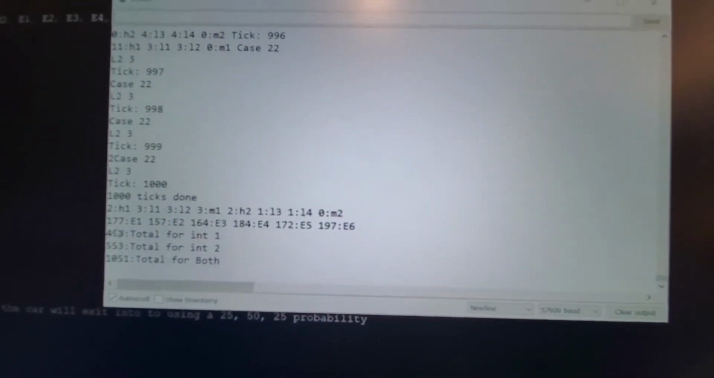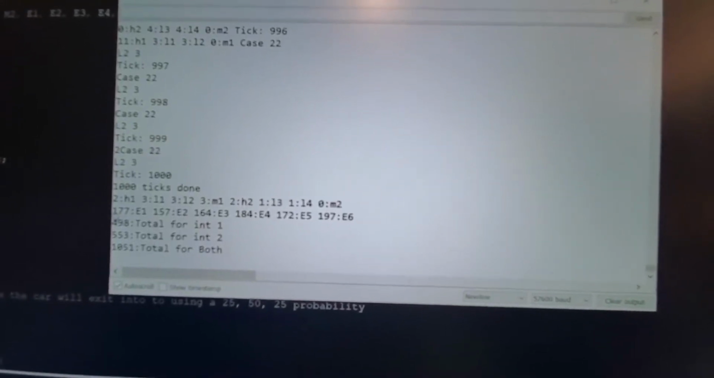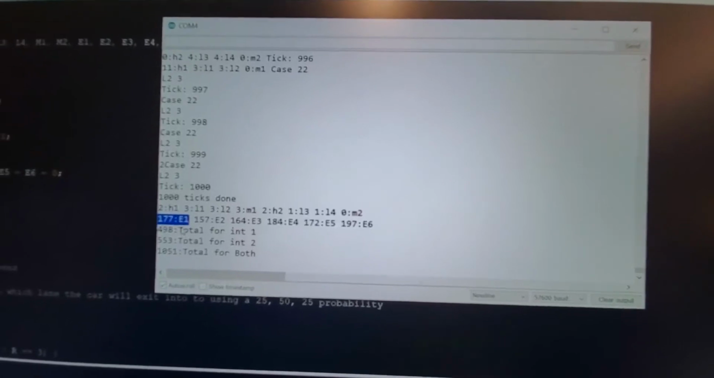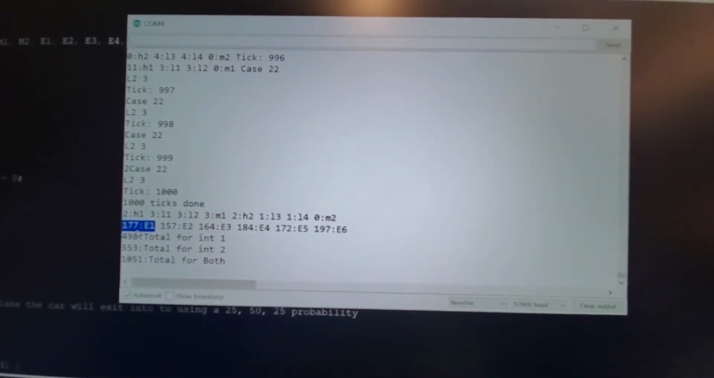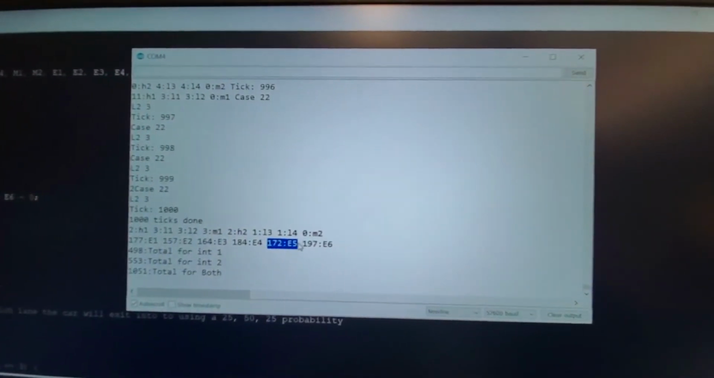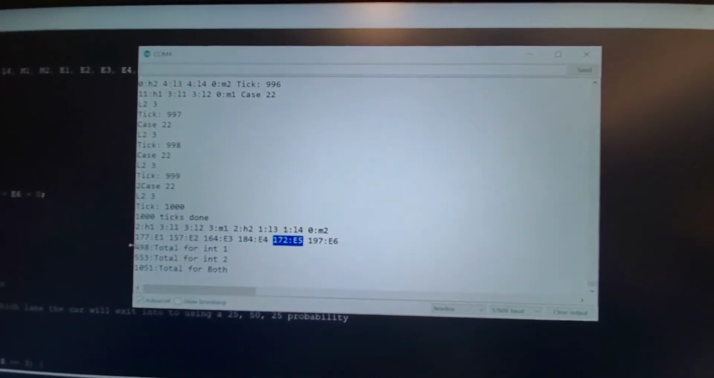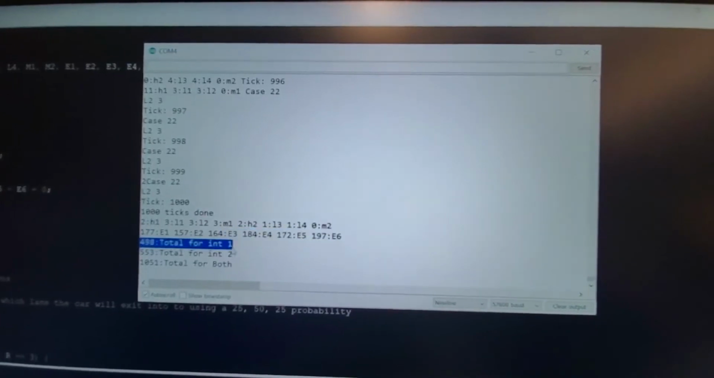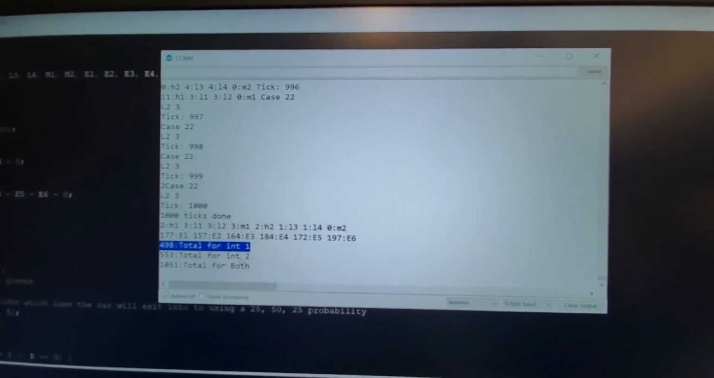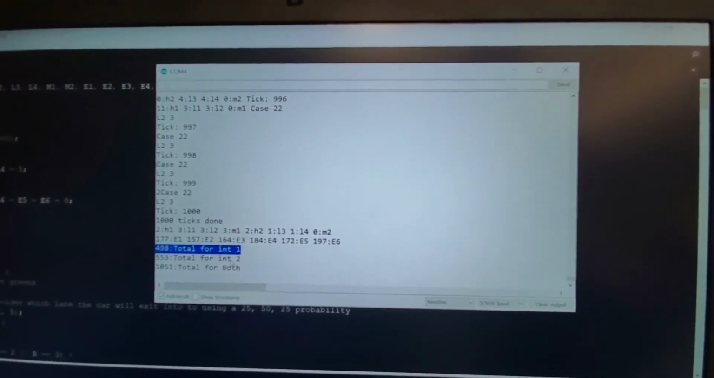But the more important stats for us are the exit stats. It breaks it down for us. It shows us how many cars left from each exit that we labeled. So in exit 1, 177 cars left, exit 3, 164 cars left, and 172 cars left from exit 5, and so on. We can see all of them. And then it adds them up by intersection. So 498 cars left through intersection 1, and 553 cars left through intersection 2.